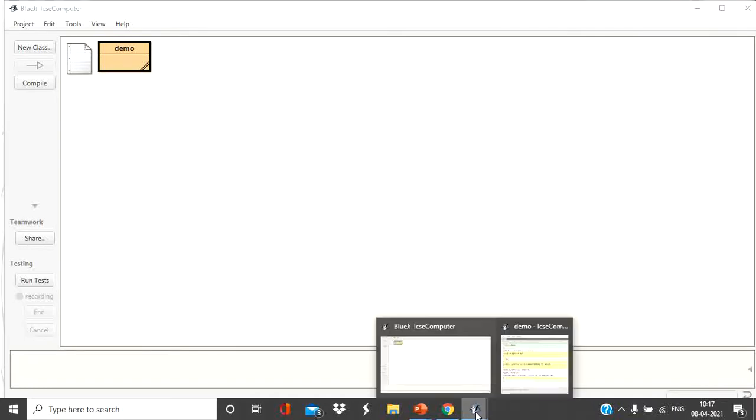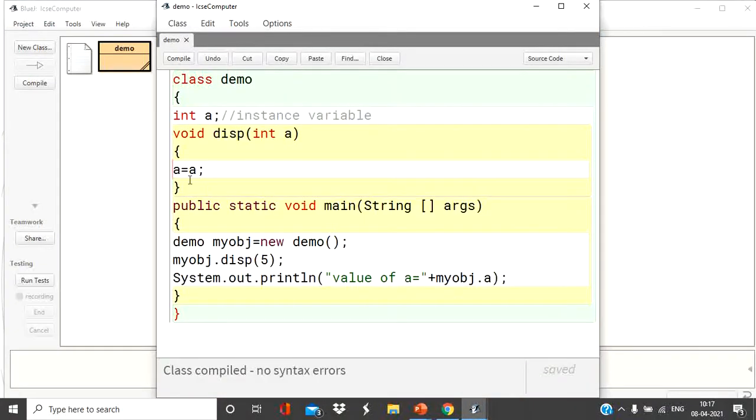Why 0? Because the compiler has confusion about which a we are talking about. So the compiler considered this particular parameter a, not this instance variable. If you have to use the current instance variable when both names are the same, you can go with the particular keyword, that is this, then it will be right. So this is the first use of the this keyword.